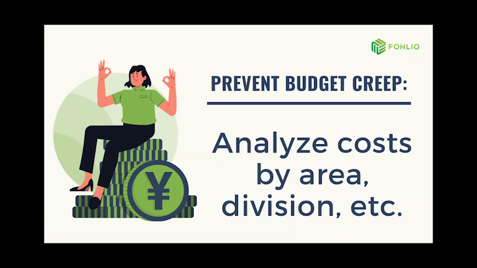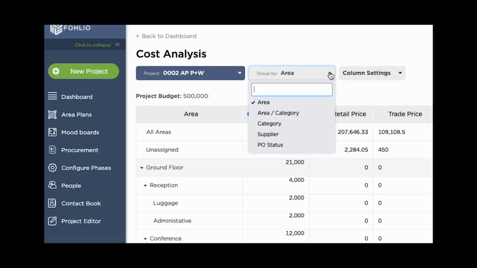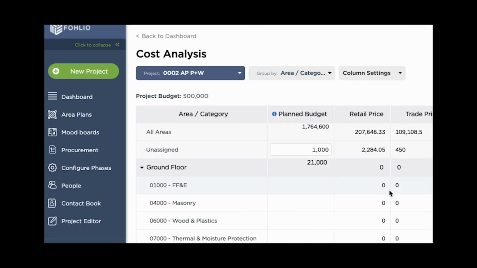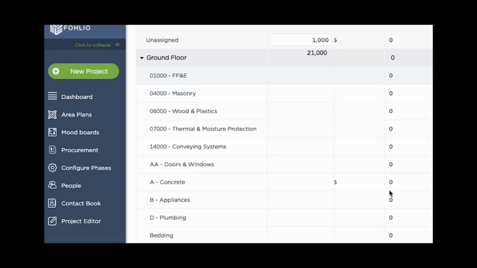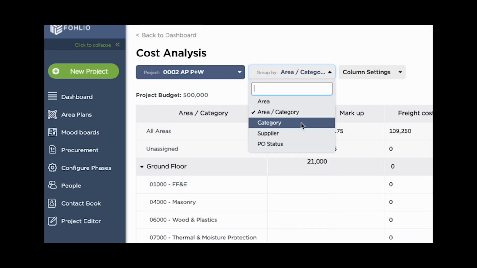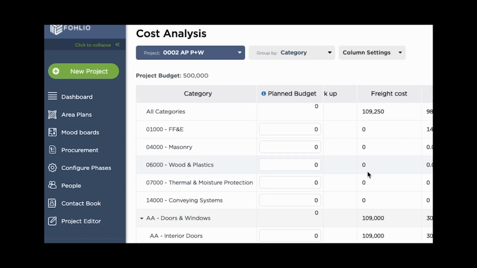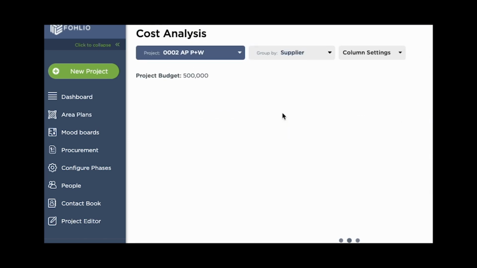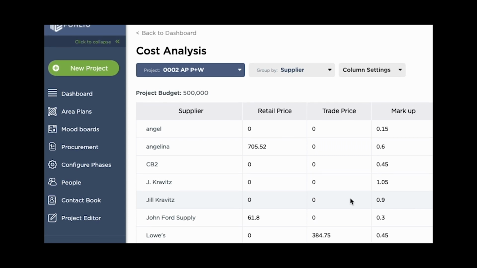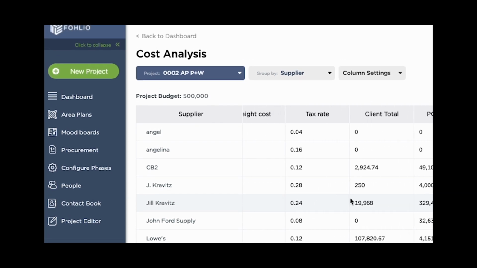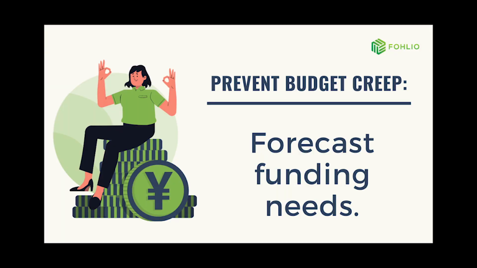Number 4, analyze costs by area, division, or any other category. In cost analysis, it's also easy to drill down into where you're spending according to different product categories. And using the group by feature, you can compare different areas of a project. And grouping your costs according to suppliers can also give you data that you can leverage for better deals and discounts. Number 5, forecast funding needs.